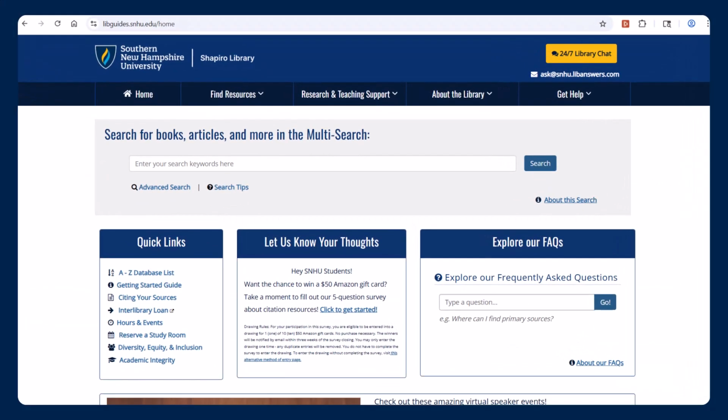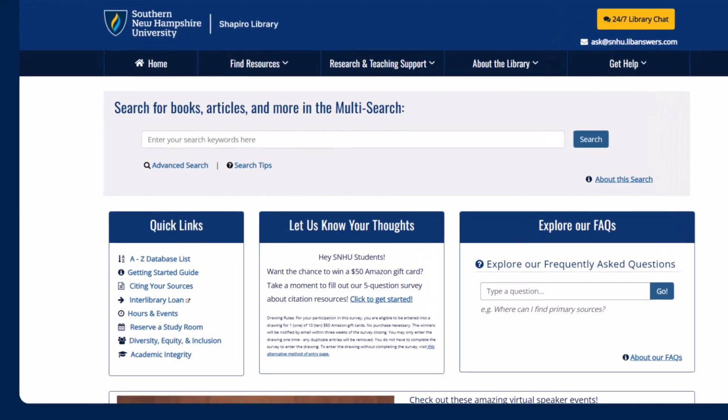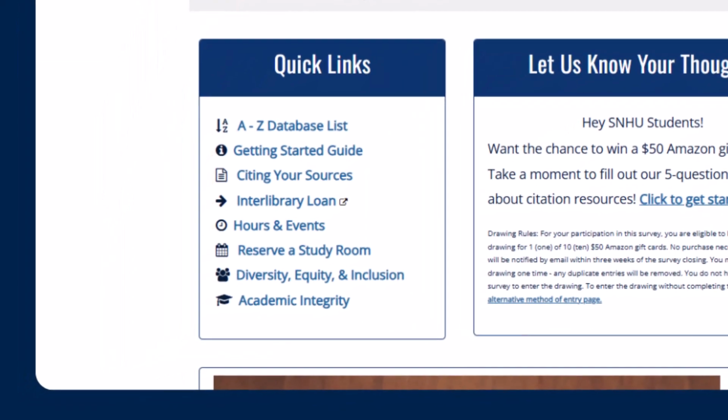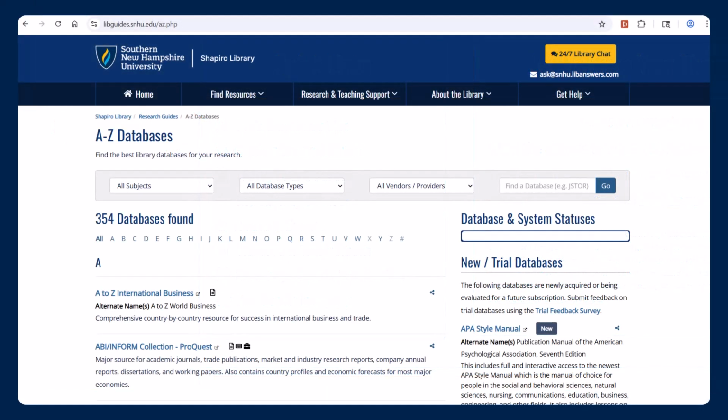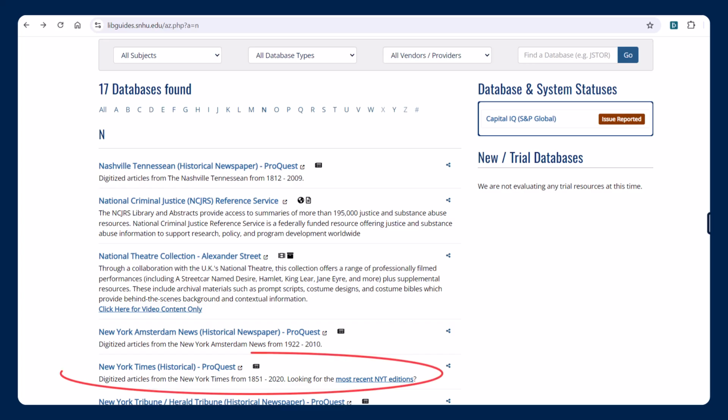You can access the New York Times Historical Database from the Quick Links menu in the bottom left corner of the Shapiro Library homepage. Select A to Z Database List. This will take you to an alphabetized list of databases. I will scroll to the End Databases, then select New York Times Historical Database.